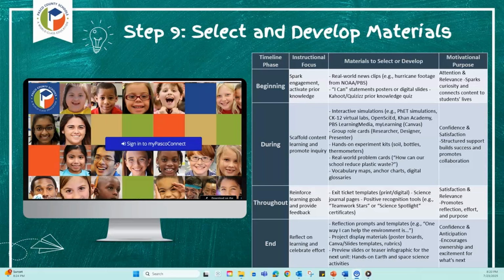By blending these resources with Pasco platforms, we create a creative, engaging, relevant, and supportive learning experience.